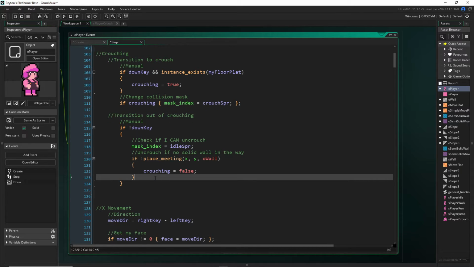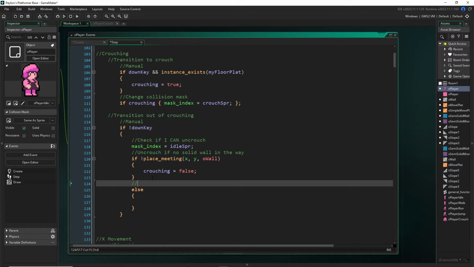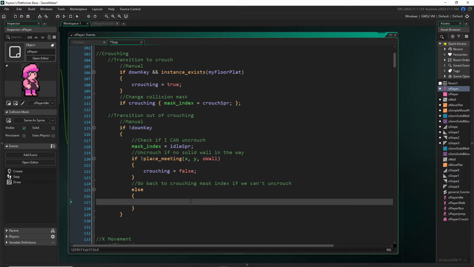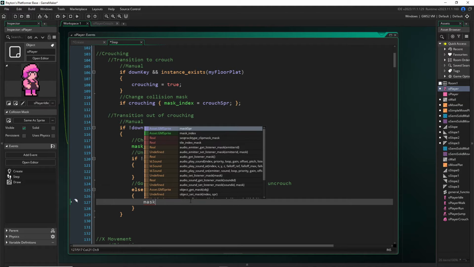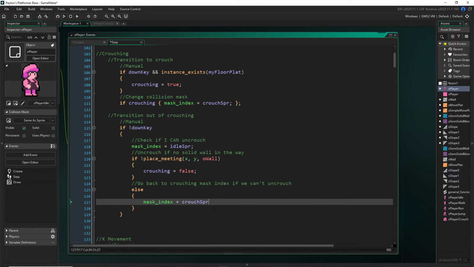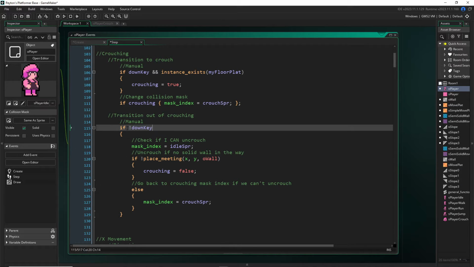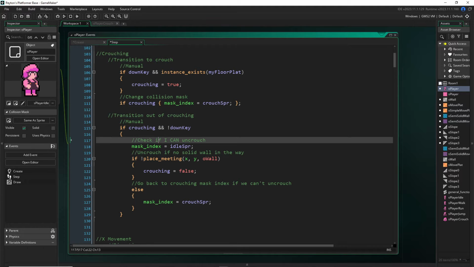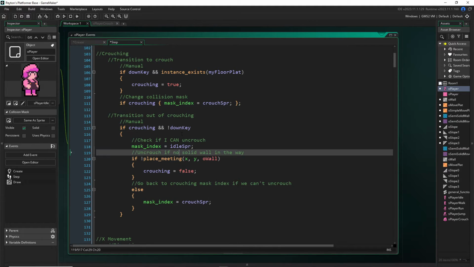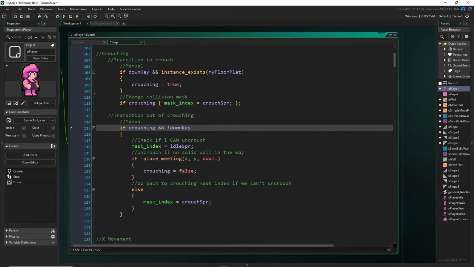But if there is a wall in the way, so otherwise, you could say go back to crouching mask index if we can't uncrouch. So if there was a wall in the way, then crouching remains true, and we need to set our mask index back to the crouching sprite because we unset it up here. And also we can add a check here, and we can only do this check if we're already crouching anyways, right? There's no need to do all of this stuff if we're not already in the crouching state.